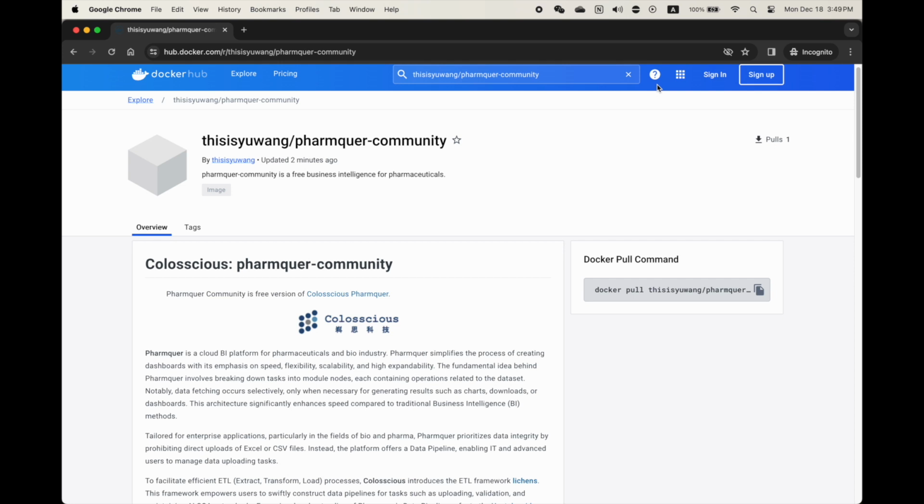Today I'm going to show you how to install Pharmquer Community by containers like Podman or Docker in a few simple steps. For those who don't know what Pharmquer is, Pharmquer is a cloud-based BI platform designed for pharmaceuticals, especially CDMO. You can manage all of your data, conduct data analysis, and publish dashboards with fully privileged control and data integrity. Pharmquer Community is totally free. You can just follow me in this video to install it and start to use it directly.